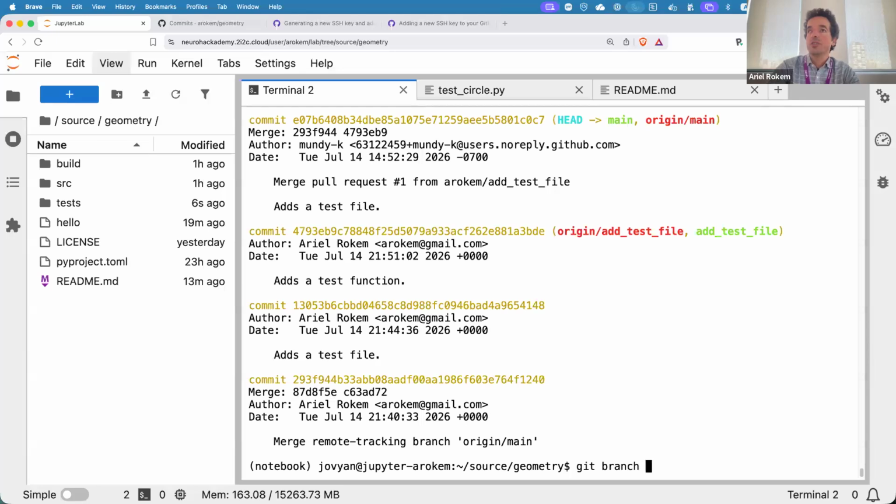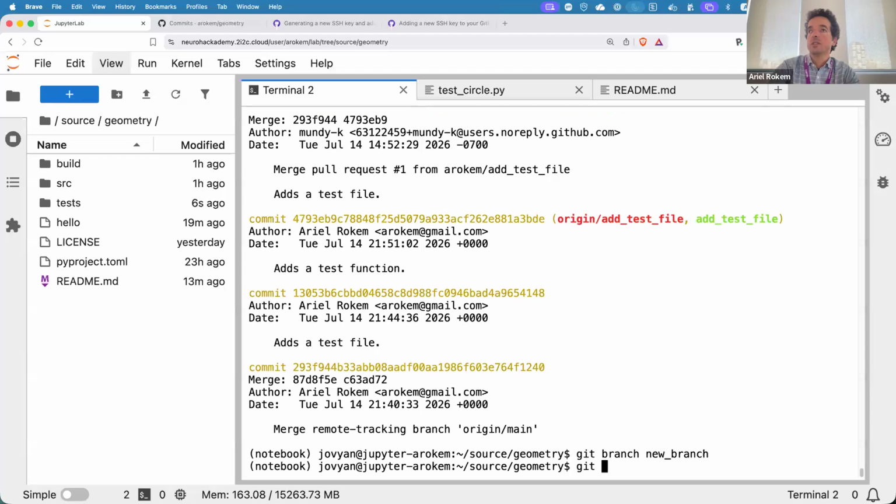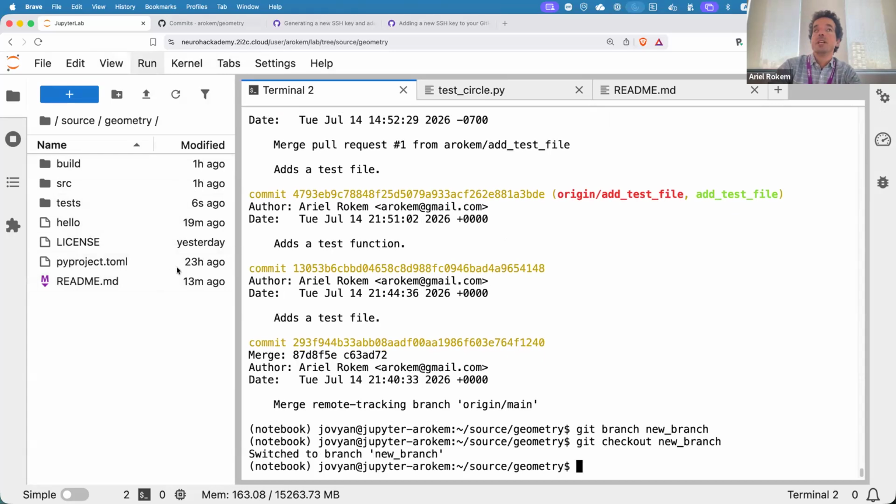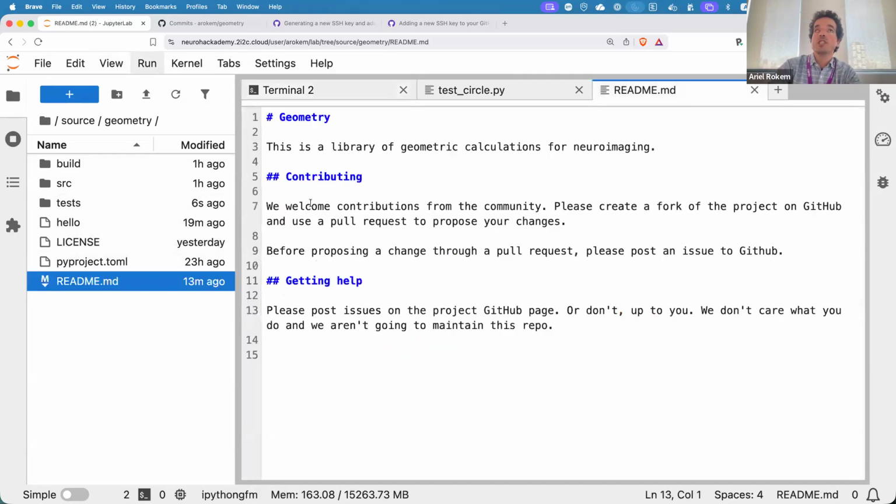Git branch, new branch, git checkout, new. I'm going to ask, Muya, can you actually make a change to the README? Let's make, the both of us make changes in the same place. So I'm going to write here something, and you write something on the same line on your end so that we get a conflict.